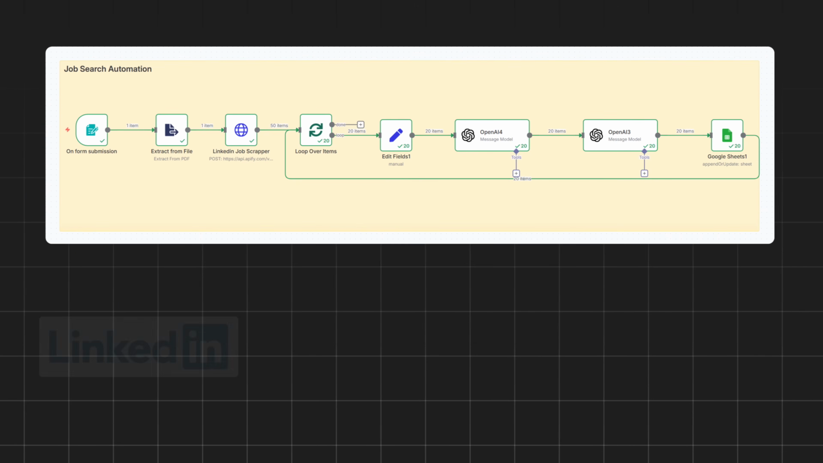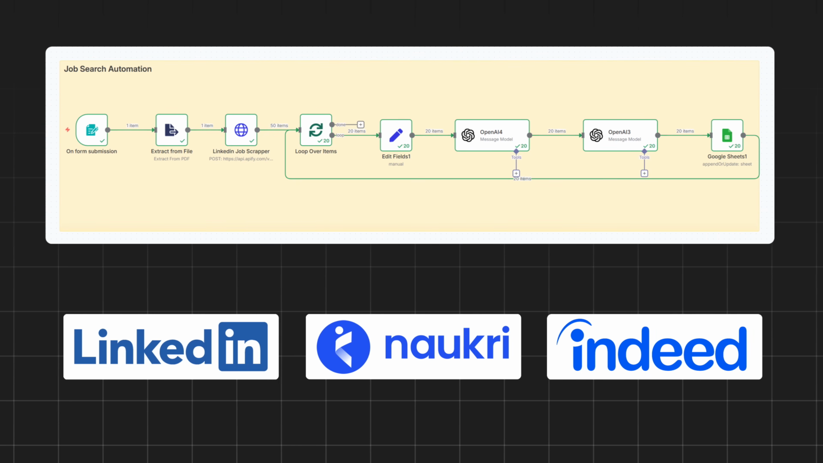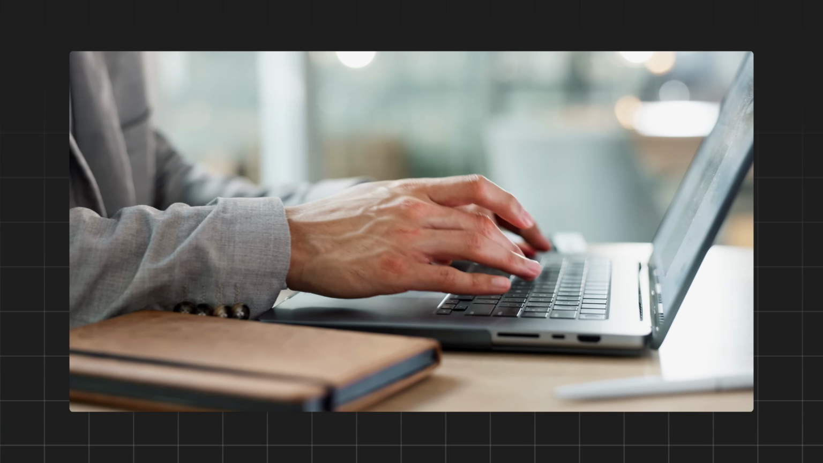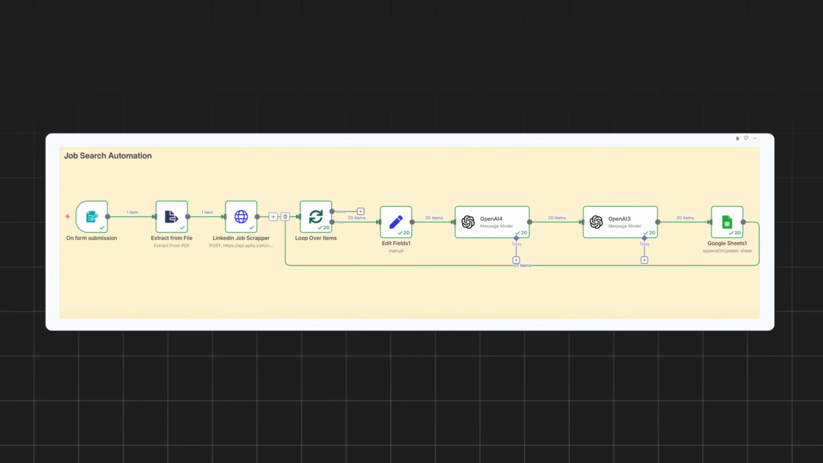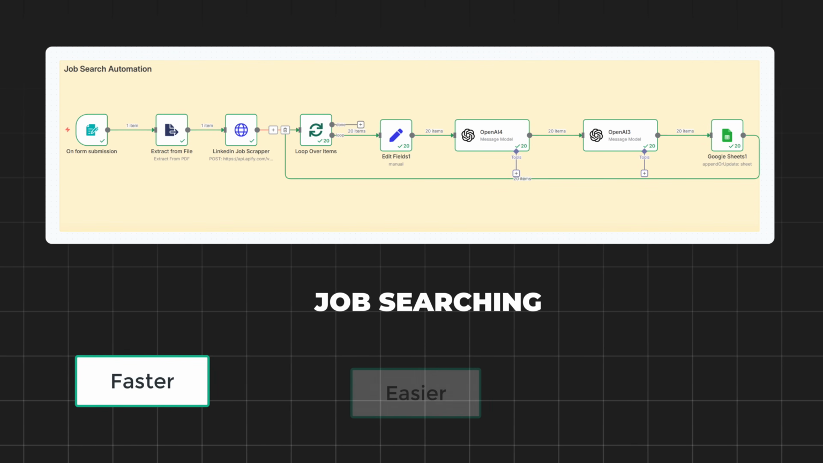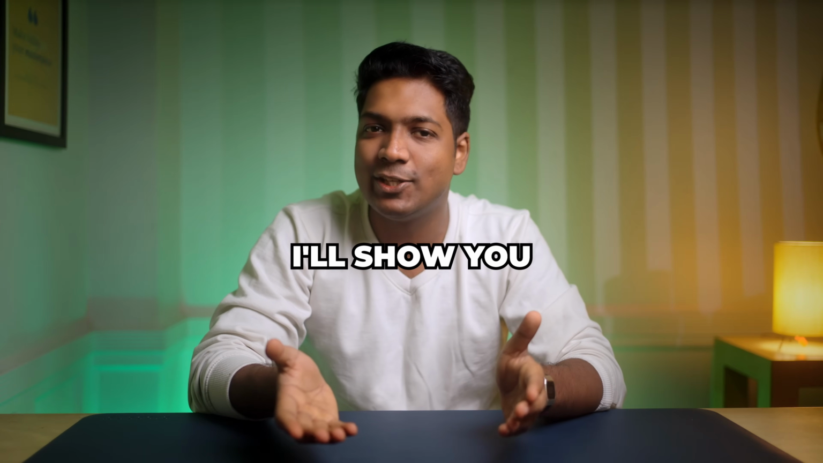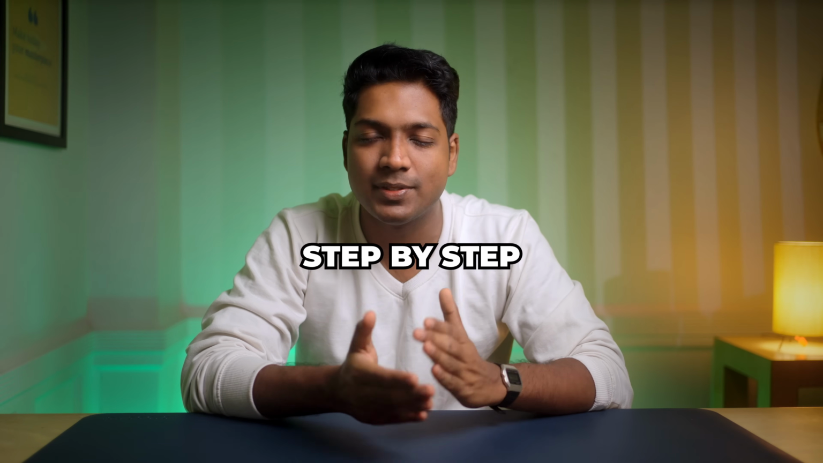With this automation, you don't have to waste time scrolling through different job sites or writing personalized cover letters for different jobs. This AI agent makes job searching faster, easier, and way more efficient. I'll show you how to access the workflow and set it up step by step.